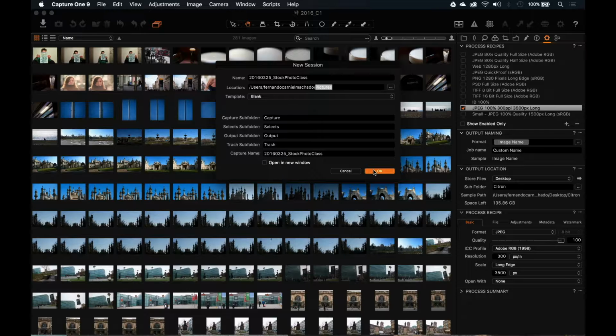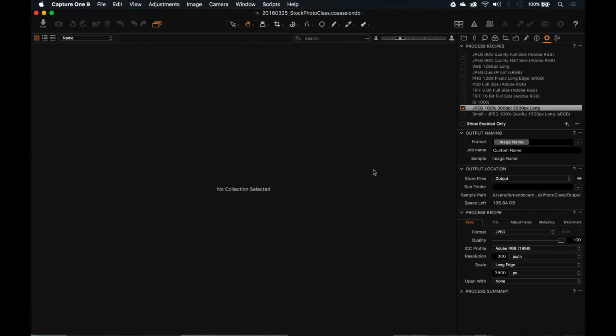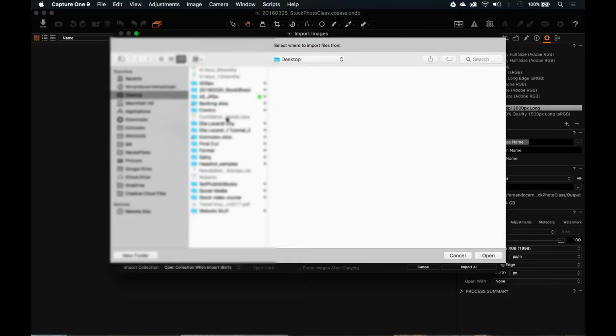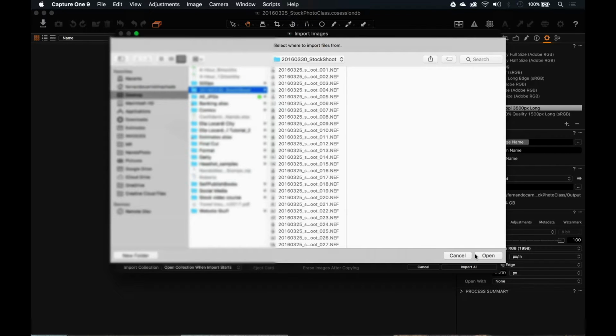So let's hit OK. And now Capture One will present me with, there you go, an empty screen as expected. But now I see that I'm within my newly created session. So I have year, month, day, underscore, reference text, dot, Capture One session database. So that's the extension that Capture One uses to identify its sessions. Next, I need to import my pictures. So I just click on this arrow here. And I just need to tell Capture One where my pictures are. In this case, I know they are here. And I just click open.